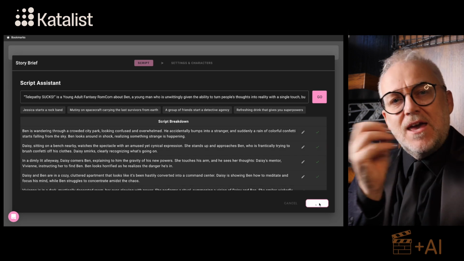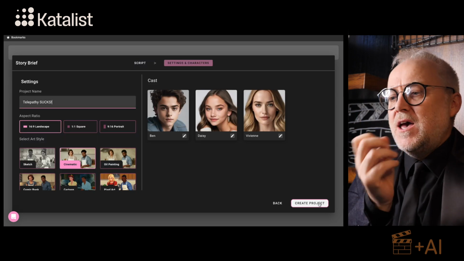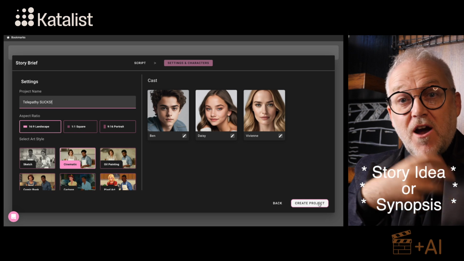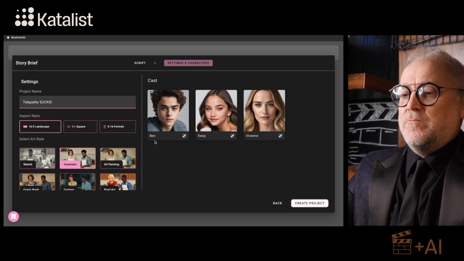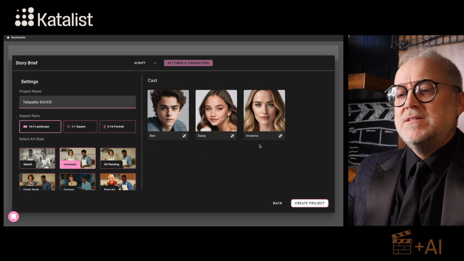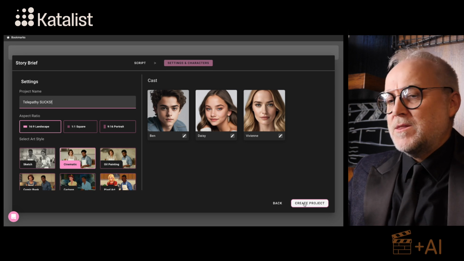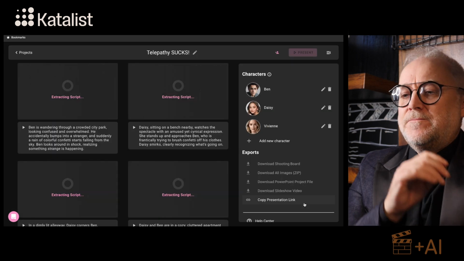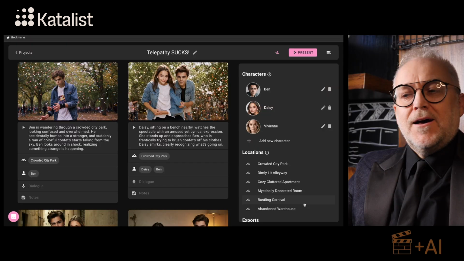It will pick characters and locations from your script and try and turn it into something. We've got my characters, Ben, Daisy, Vivian. These are the default characters. If you create the project from this, and this is great fun.